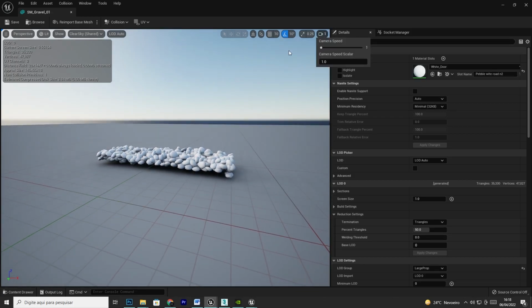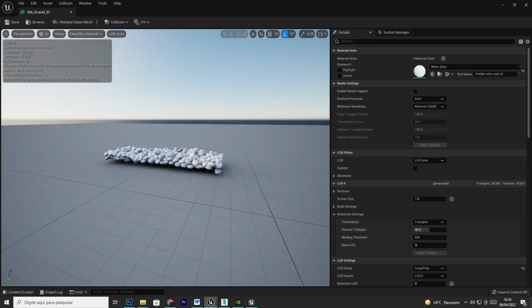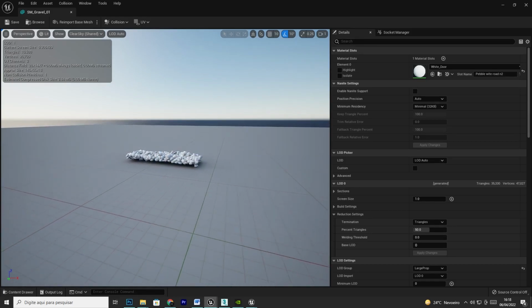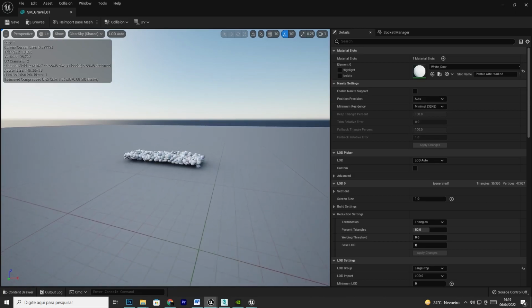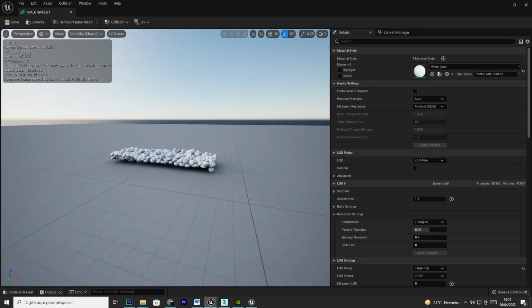Look, I'm going to increase the camera speed here. Look, 1, 2, and 3. LOD. You see this? It's decreasing the quality. Now it's increasing as I get closer. Nice, right?